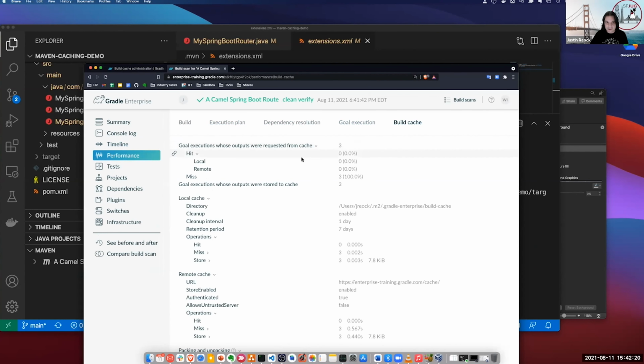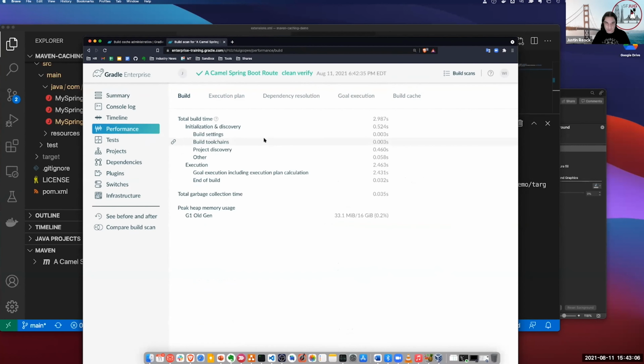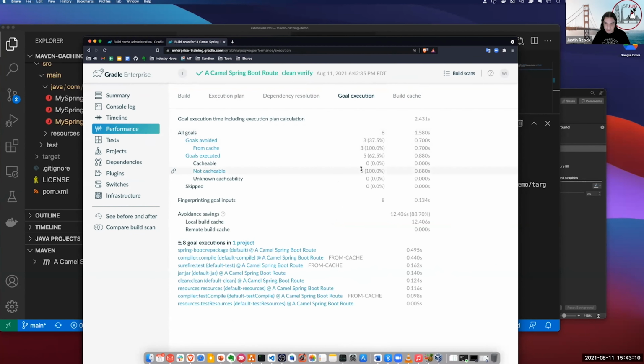We go to look at this scan and we go to look at performance. We can see here that we hit the cache 3 times locally, and when we take a look at our total avoidance savings from cache, we see that our tool estimated that we saved about 12 seconds, or 88.7% of our overall build time. Okay, so just imagine this for something that's larger with more modules and more tests, right?